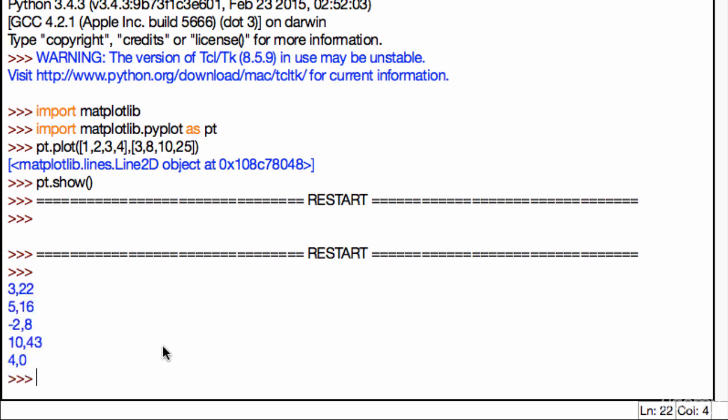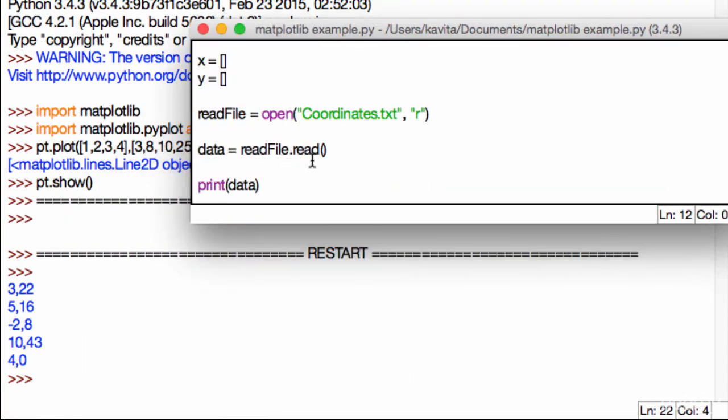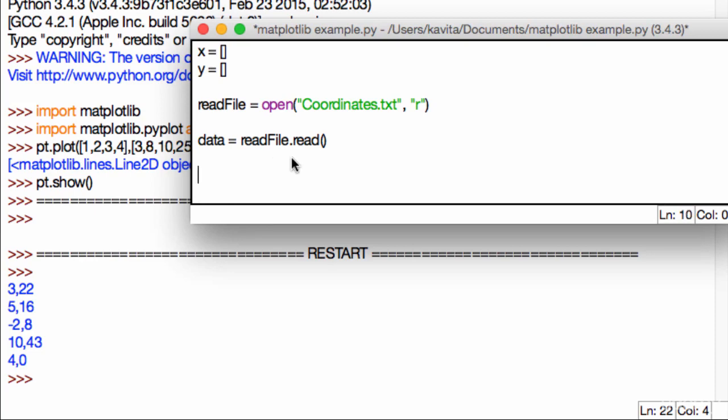So, okay, we got 3, 22, 5, 16, minus 2, 8, 10, 43, and 4, 0. Pretty good. So the first thing we want to do now is separate these out. And the way we can do that is by splitting on the new line. So let's go back to our file. Over here, we got our data. Our data looks good. What we want to do now is split the data.